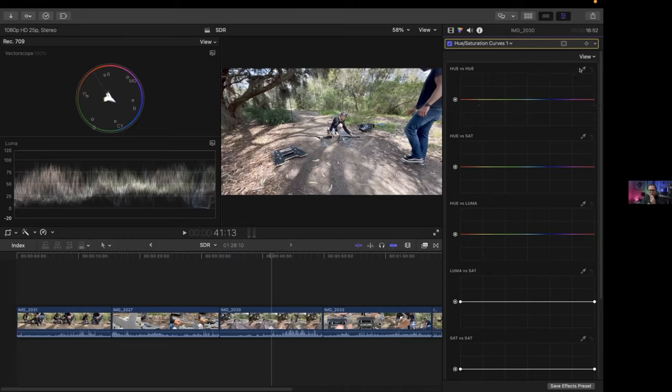So I come over to the top right-hand side of hue versus hue, click on the little eyedropper, click on the jeans where I want to change it. So that's worked out that that's the hue of Simon's jeans. And then I just drag this up and down, and I can just change the hue of Simon's jeans.